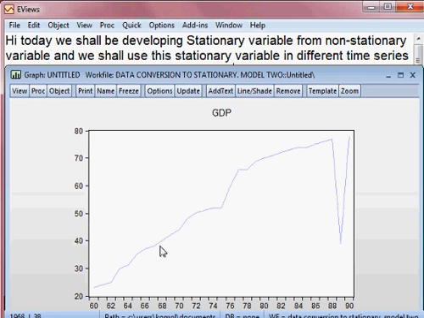It is gradually going up from 1960 until 1990. It is gradually going up, meaning that the data is not stationary. It is non-stationary. Okay, so this one is the graphical presentation.